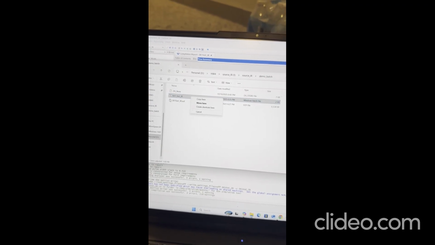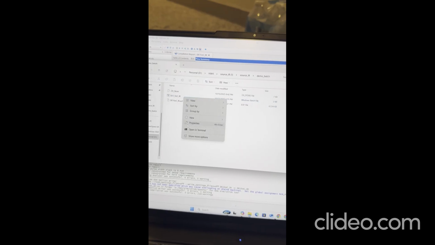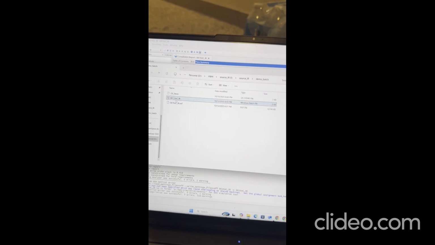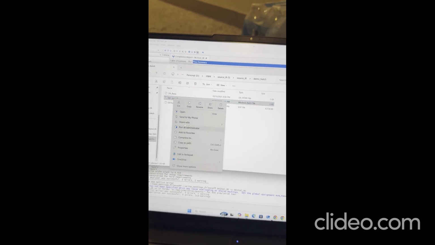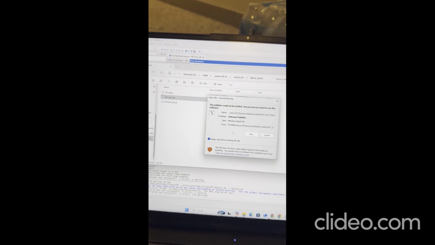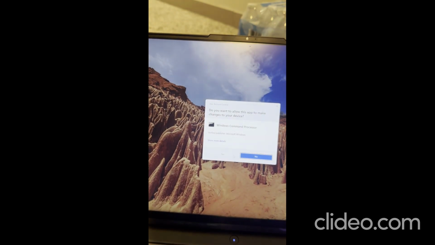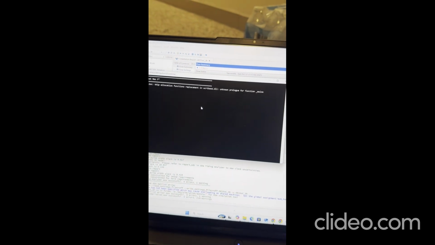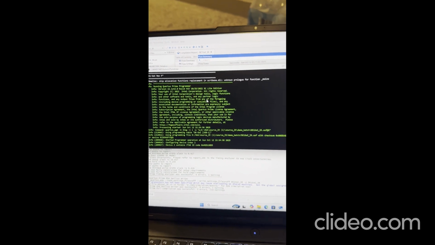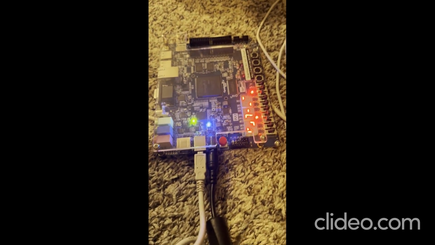Once this is done, we need to right click, and we need to run this as administrator. We need to give run. So once we give this, we can see that it is running, and once this is successfully done, we can see this in the board.